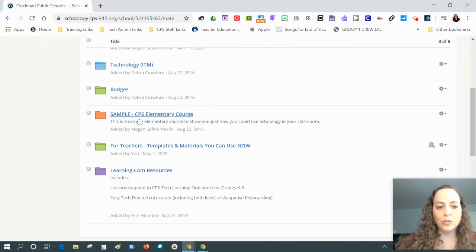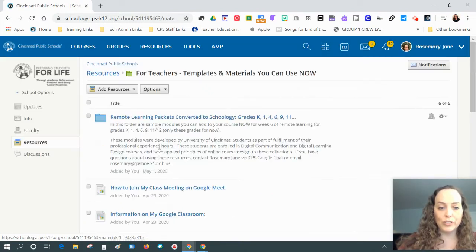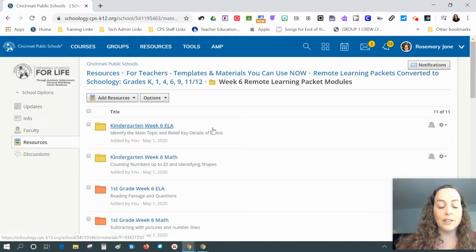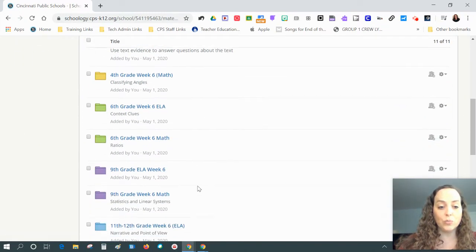Down a little ways is the folder for teachers, templates and materials you can use now. Click on that folder. In here is where you get a little quick rationale of what is in this folder, who created it. Super huge thanks to Professor Sarah Schroeder at UC and her students who worked on these for us. The week 6 lessons have all been put into this one folder.